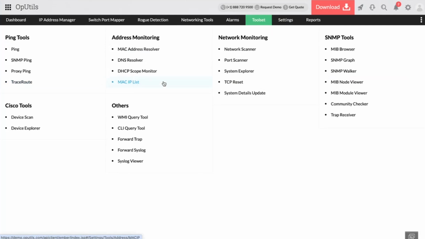Next, we have the address monitoring tools. This will help you resolve MAC addresses, run DNS resolution, or even perform DHCP scope monitoring. Another tool here is the MAC IP list, which will give you a list of all the IP addresses and MAC addresses that are currently mapped in your network.